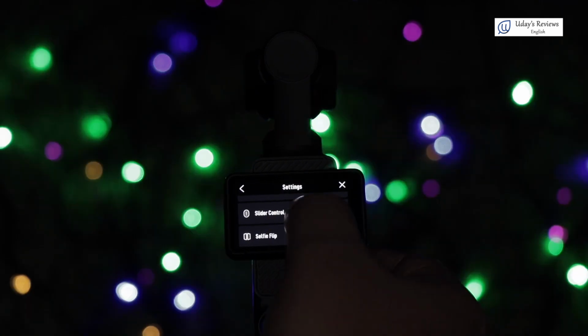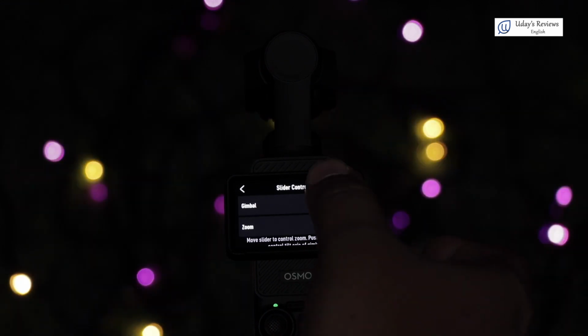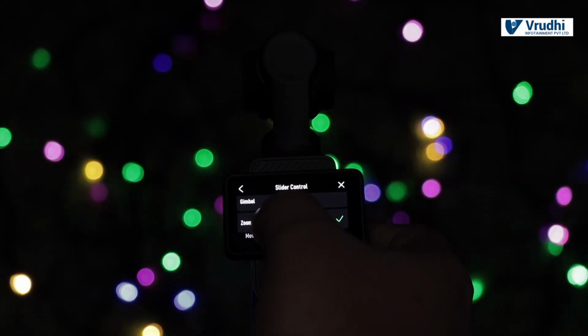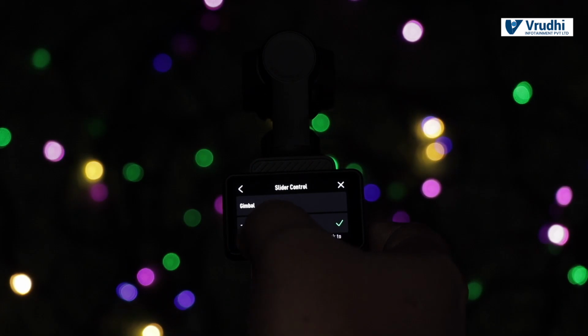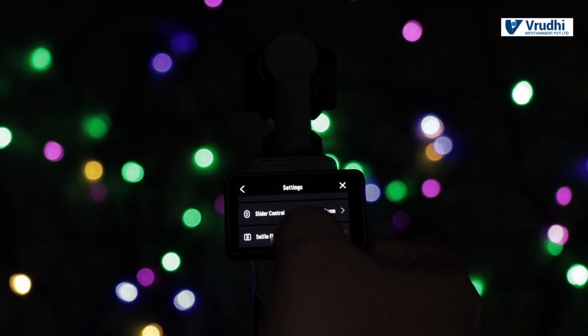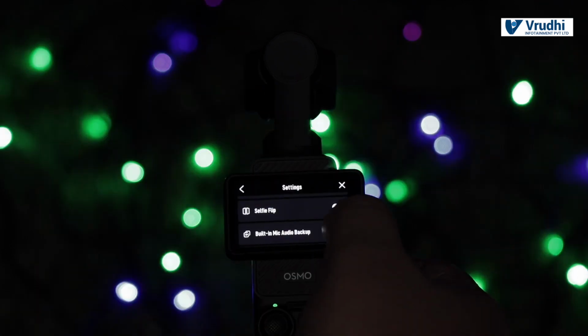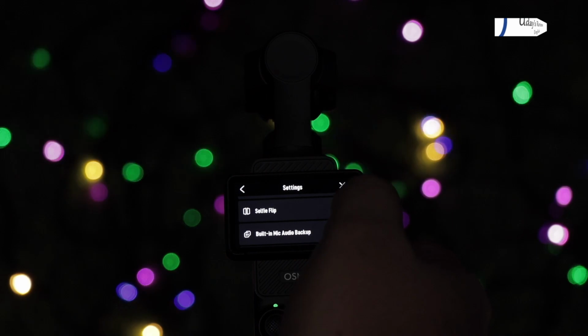Next, the slide control. This one you saw right on the screen. If I press it in, I can zoom it, and if I press it out, I can rotate it. So that is it. You want the gimbal or you want the zoom axis, that you can select. And there is one more option called selfie flip. We'll show you that in some time.